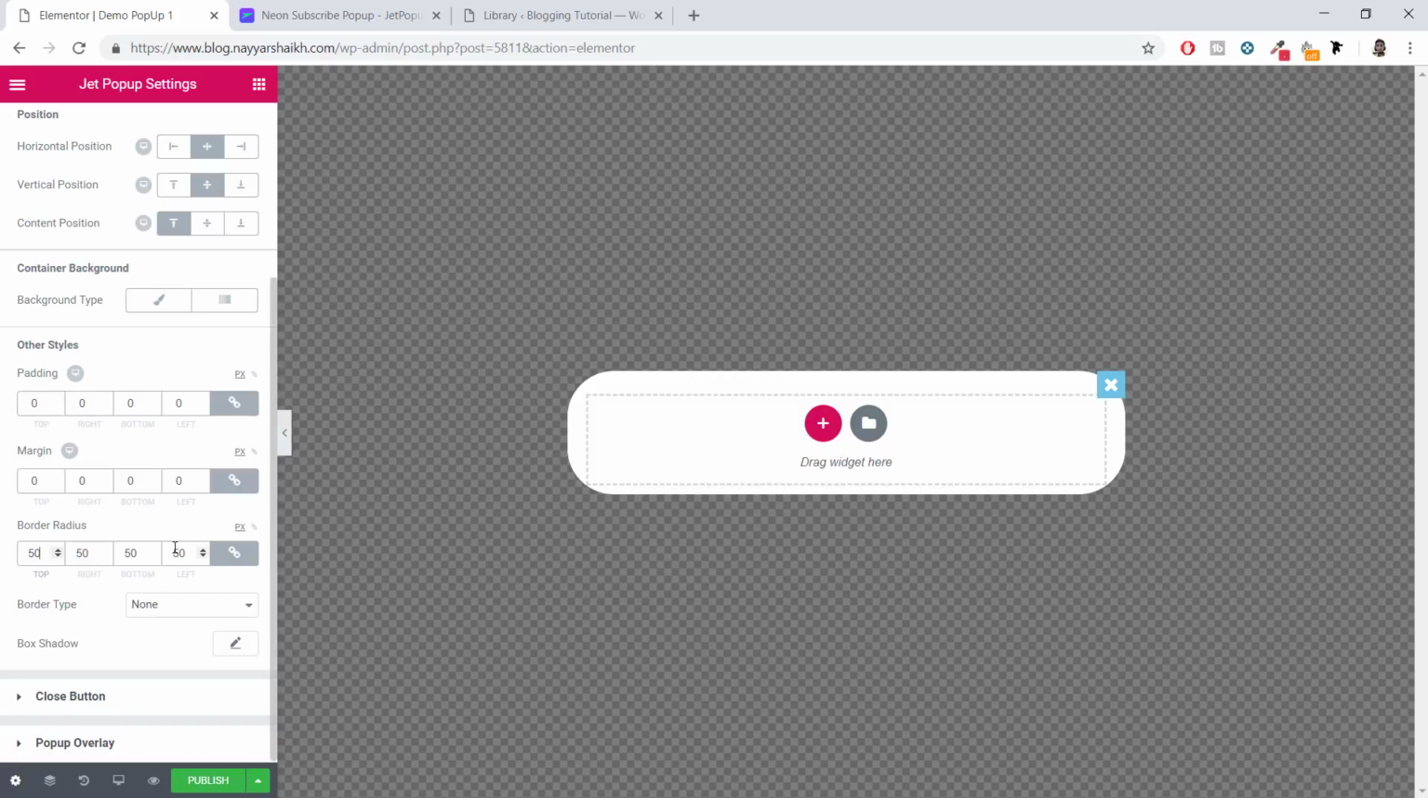I don't want to make it this much. I simply want to add 10. Now as you can see, the corners are a little bit rounded. So this is how I want it. Alright, so we have the basic things set up, the width, padding, margin, and radius.